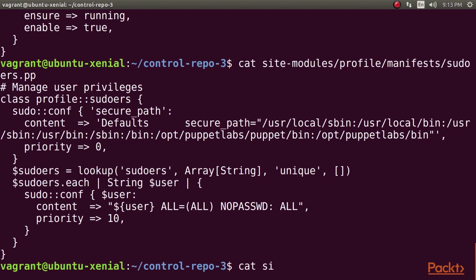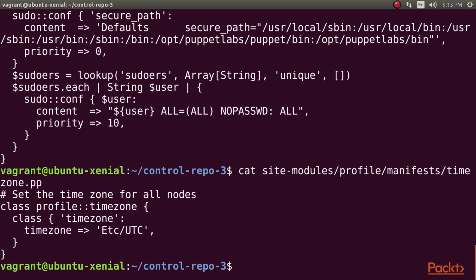Here's our time zone profile, which uses that module to set all nodes to UTC. We want to make sure that the clocks on all our nodes are synchronized, not only with each other, but with a global time standard as a whole. We will be using the Puppet Labs NTP module for this, and here's the relevant profile.